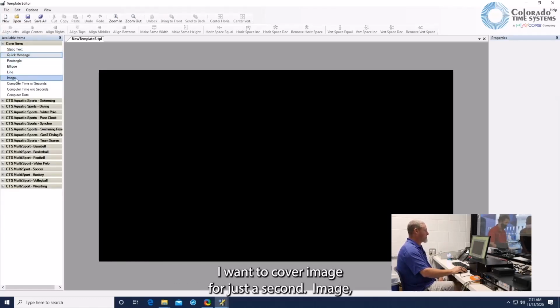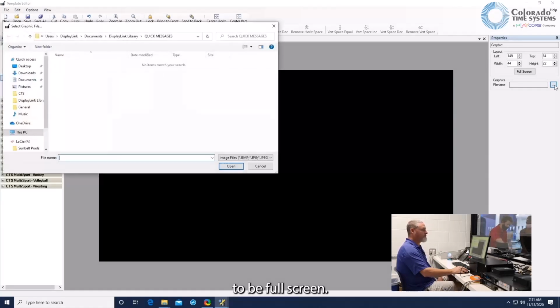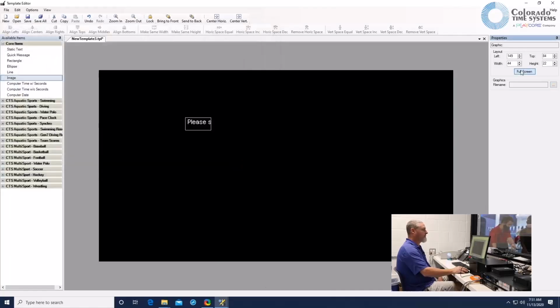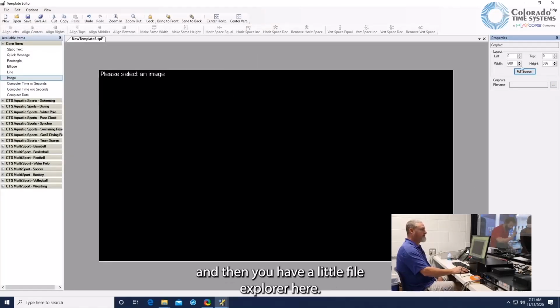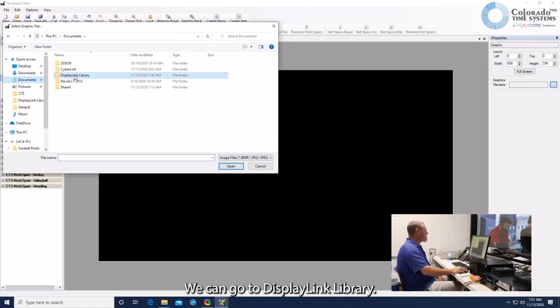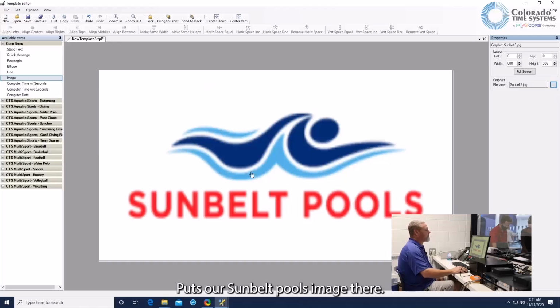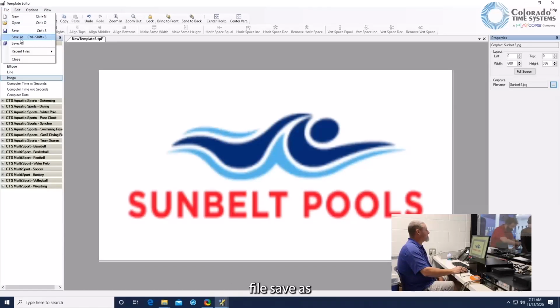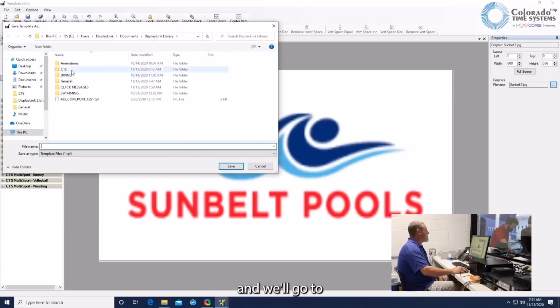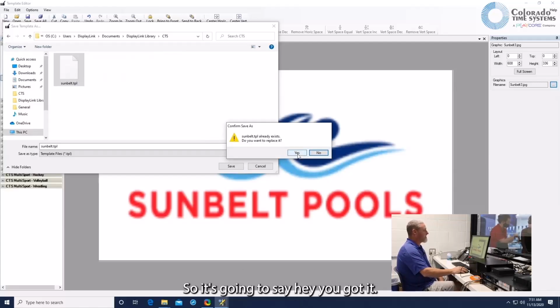I want to cover image for just a second. Image, you can drag that anywhere if you want it to be full screen. Now it's full screen, and then you have a little file explorer here. We can go to DisplayLink Library, and I'll just select our Sunbelt Pools image. Puts our Sunbelt Pools image there. Now we can File, Save As, and we'll go to CTS, and I'll say Sunbelt. I already have one in there, so it's going to say, hey, you already got it. But yes.